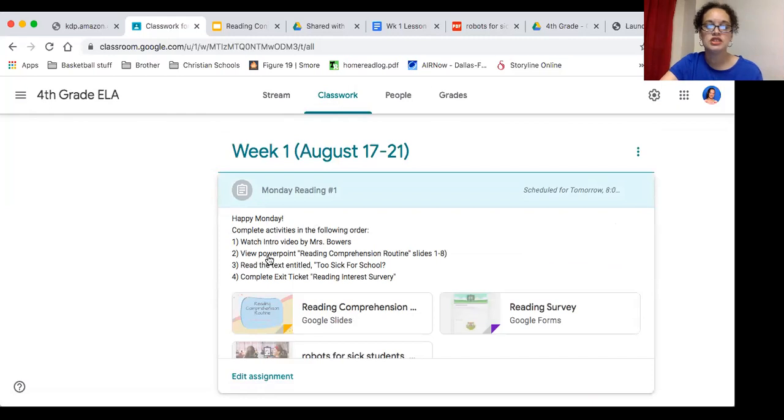And then number 2 says view PowerPoint reading comprehension routine slides 1 through 8. You'll notice that it's 15 slides, but just look at 1 through 8 today and then do 9 through 15 tomorrow. So this is actually Monday and Tuesday, okay?